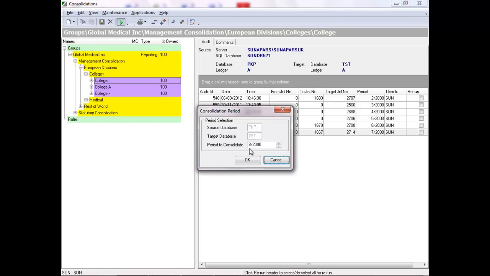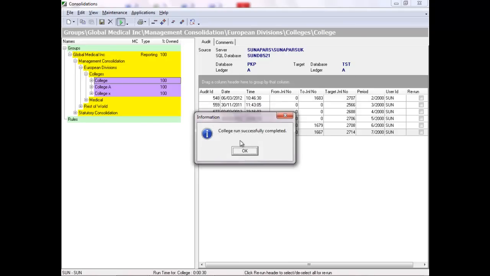If we were running a journal-based consolidation, where it just picks up any journals it has not considered previously, this option would not appear. Typically, journal-based is the more common consolidation method. When I click OK, the system will run through and tell me if there is any data that it has found, and in this case you can see it has run successfully. However, no data was actually picked up since no new data has been posted since the last consolidation run.